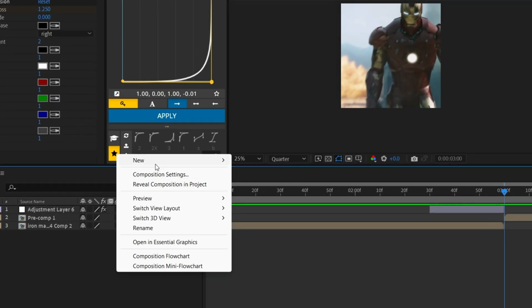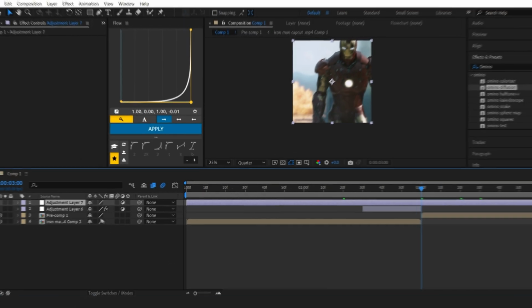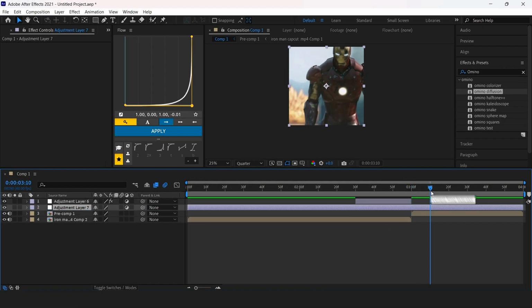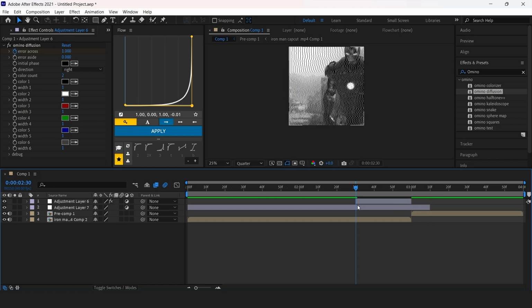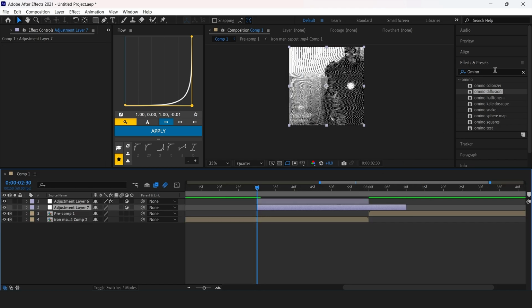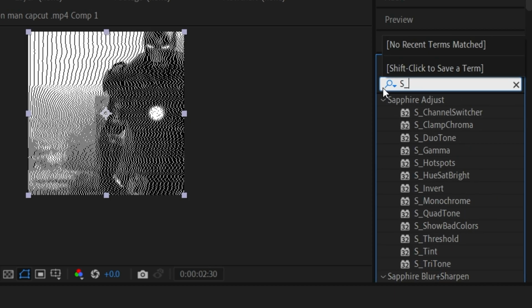Create another adjustment layer, bring it down, cut like this, and add S_Shake.